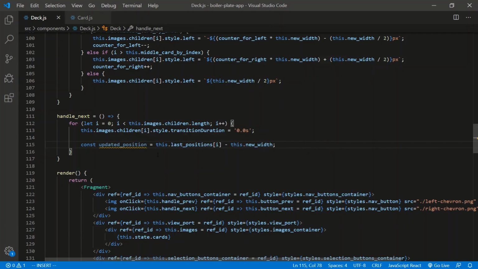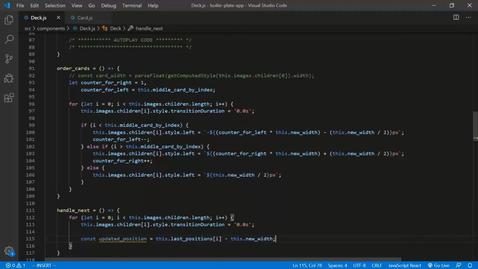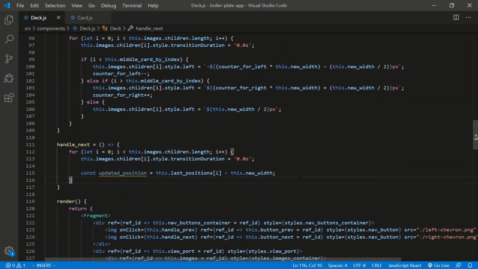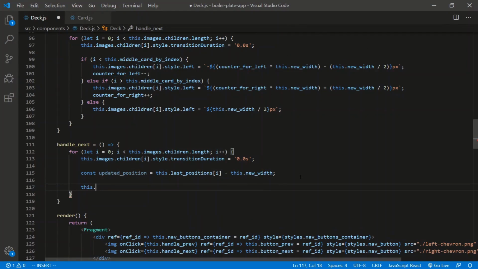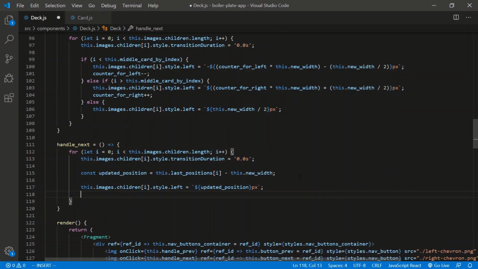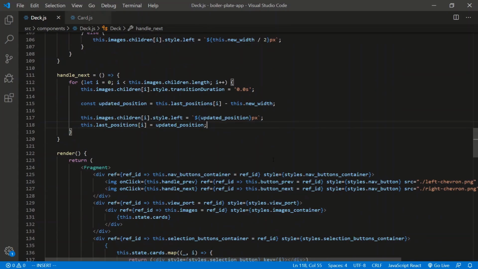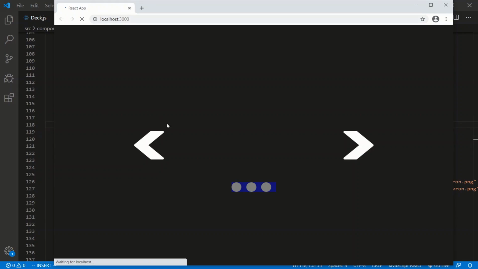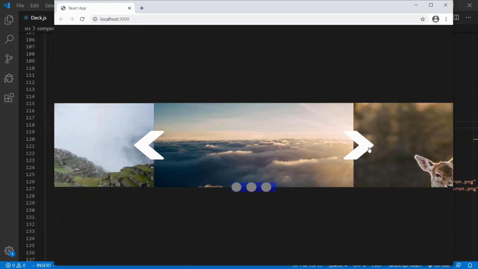Now we just need to move the card and keep track of the position where we moved it into the last positions array. So two lines here: this.images.children[i].style.left equals the updated position, and of course update the last position, lastPositions[i] equals updated position. All right, let's save and see what we get. Let's do an F5. I click this, all the images should shift to the left, so this deer here should go in the middle. There we go.